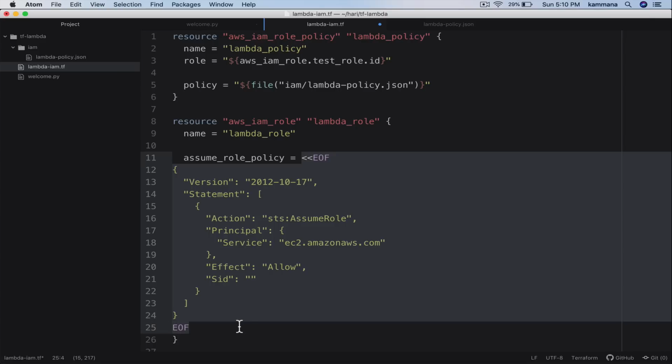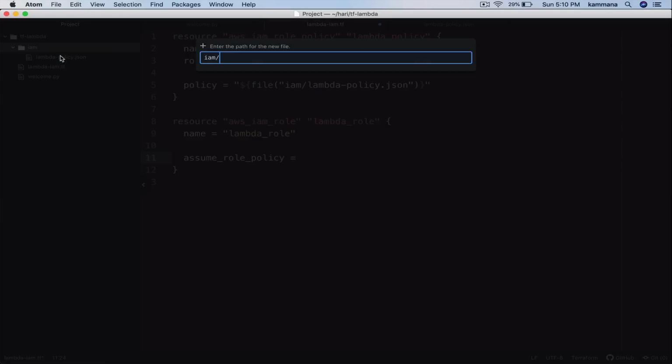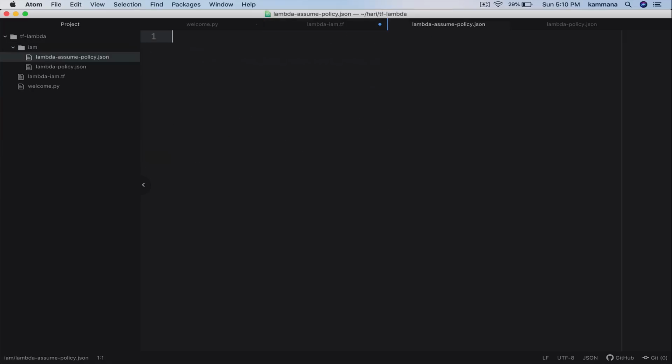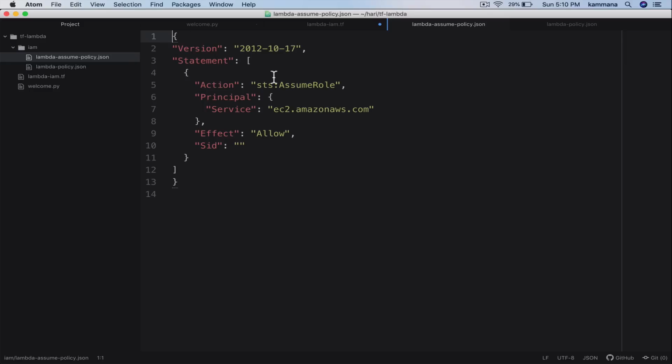So take this out from here, keep it inside a separate JSON file. So right click, new file, lambda_assume_policy.json, and make sure you're removing those markers. This assume role is for Lambda, so change EC2 and put Lambda there.